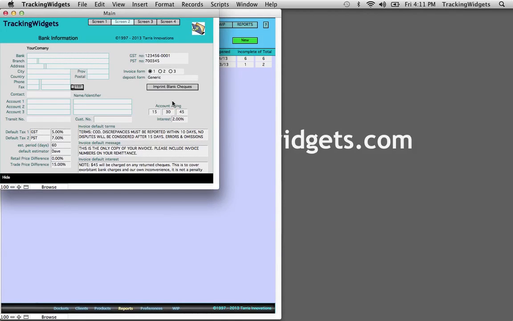The more important information is down below where we get account aging. In the demo we've got 15, 30, and 45 days with interest being charged at 2% per period. The default tax, so TrackingWidgets allows you to have 2 concurrent taxes. They do not compound. So in Canada and British Columbia at this point in time we have just gone back to GST as a federal value-added tax, and we have a default tax 2 of provincial sales tax in the amounts of 5% and 7%. When you're entering, that would be 0.05 for your 5% and 0.07 for your 7%.